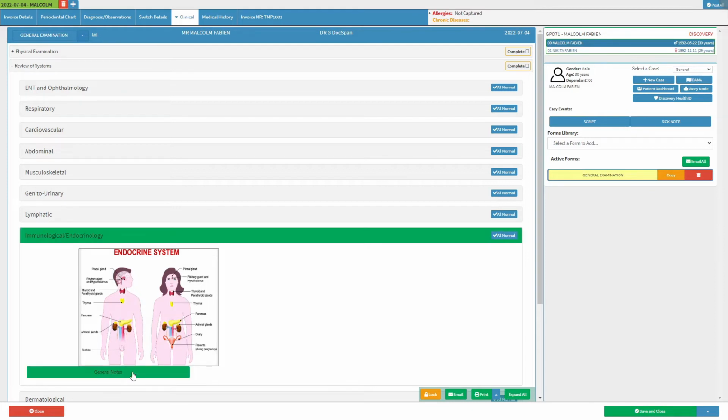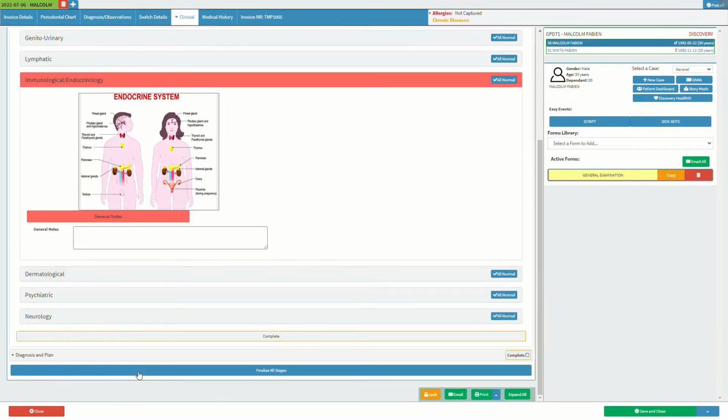Click on the General Notes button once to indicate that notes have been made. The General Notes button will turn green, indicating that the patient is fine. Click on the General Notes button a second time, which will turn the button to the color red. The red indicates that the patient is not fine and there is vital information to take into account.